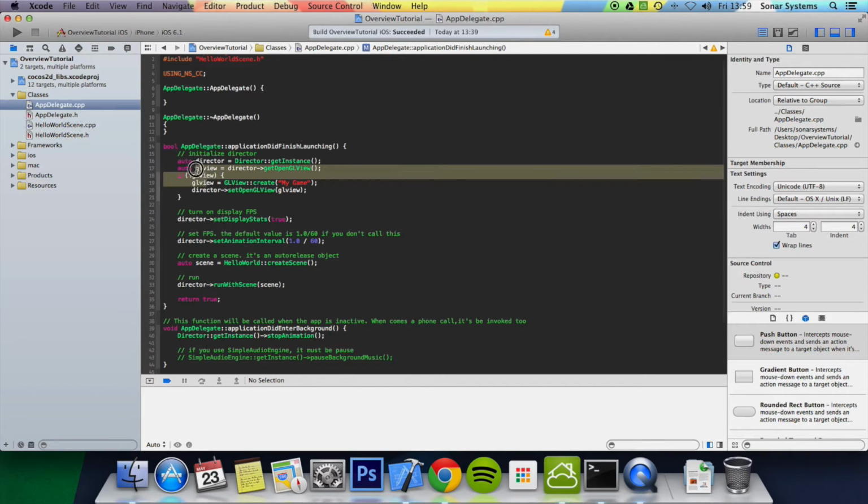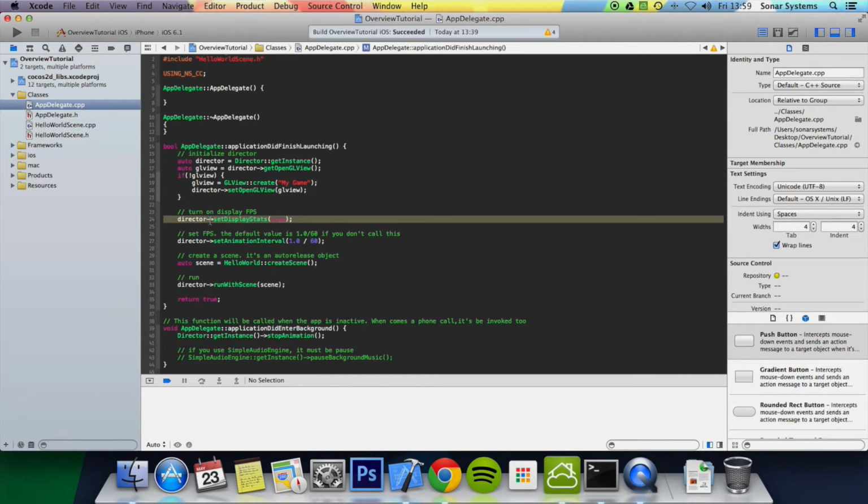It sets the OpenGL view, this line here. I mean, not that one there, that's a comment, but this one here will allow you to show the debug information, so frame rate, etc. This one allows you to set the frame rate, and as you can see, it says here by default it's set at 1.0 divided by 60, aka 60 frames per second. If you can achieve 60 frames per second in your game constantly, that is fantastic. That is what you ideally want to have.